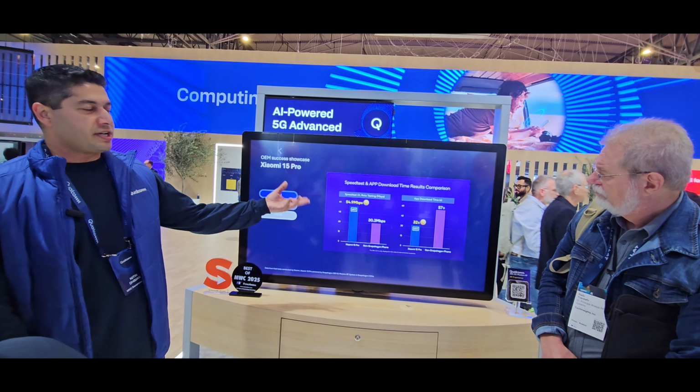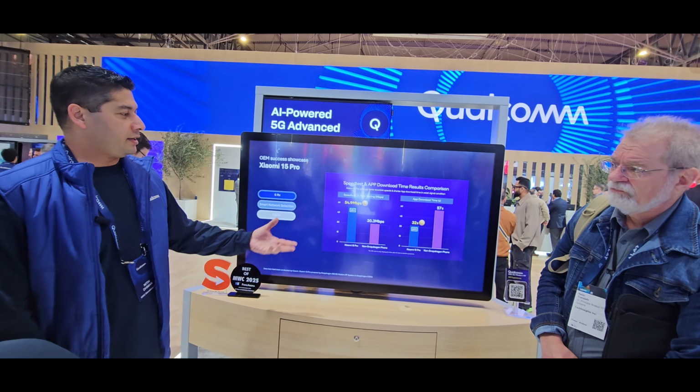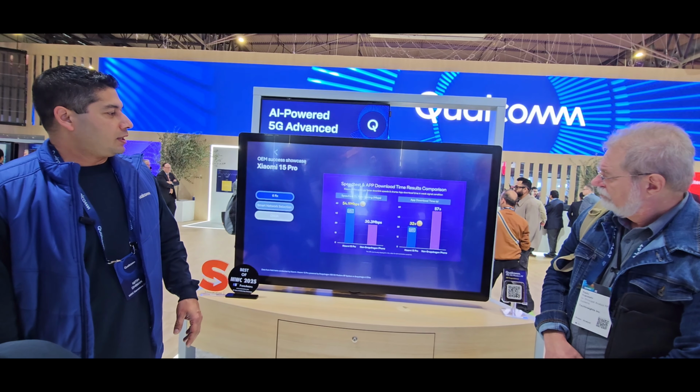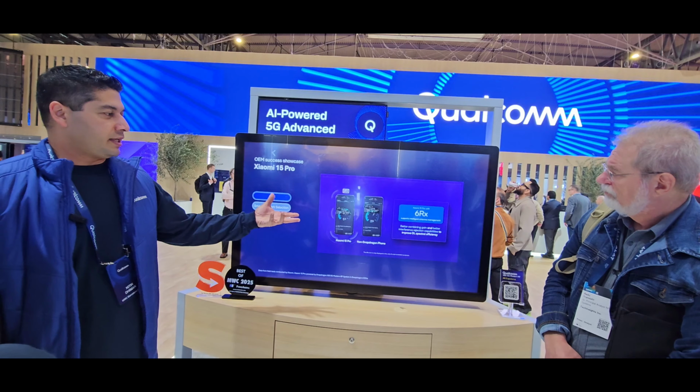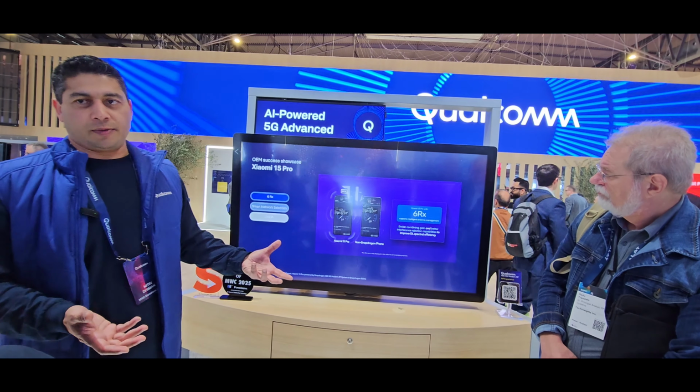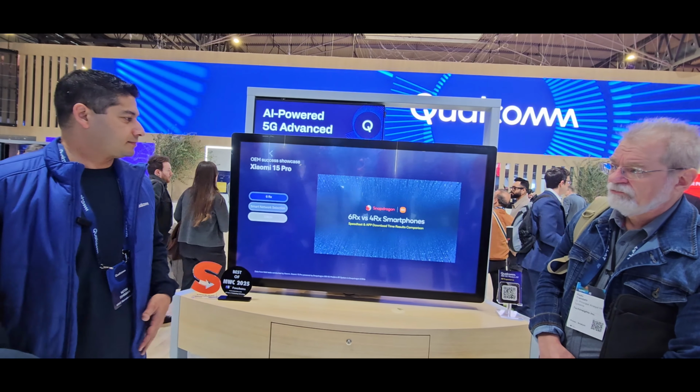But yeah, so Xiaomi shared this data with us from their Beijing tests, and we're happy to show them here. So you can see there's huge difference, and the reason operators like this is because it costs them nothing. It's all on device.